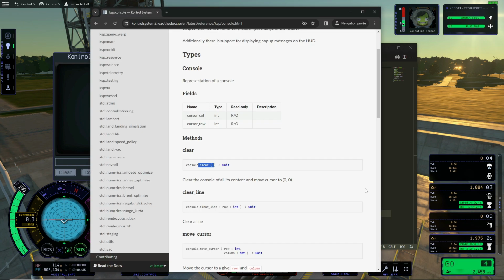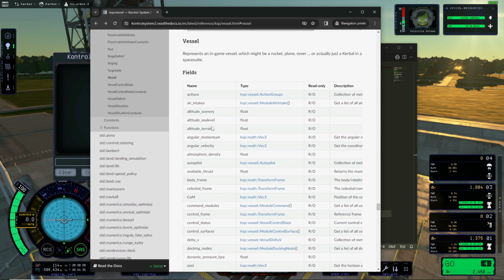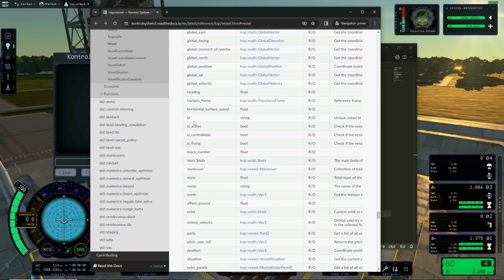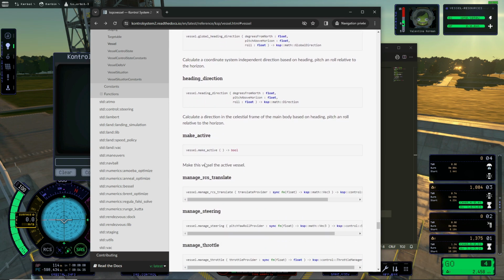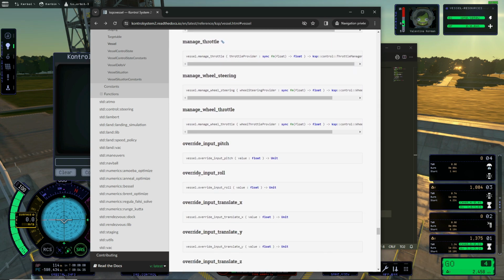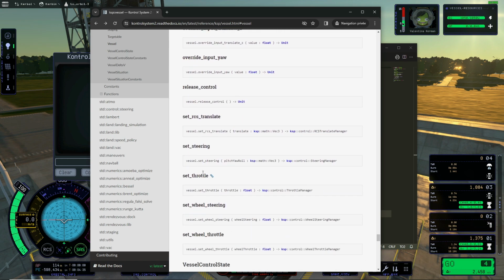And in the vessel type, can I go back here? So vessel, we have fields, and you have methods, you have functions. You have heading direction, make active, manage, a lot of things. And you have the set throttle here, and set throttle is a function. You need to input a float. And then the function returns KSP control throttle manager.